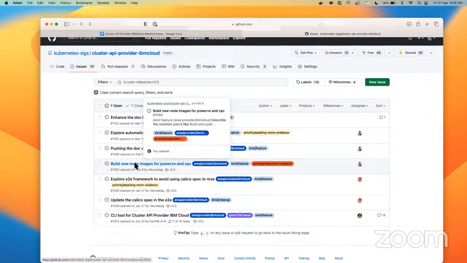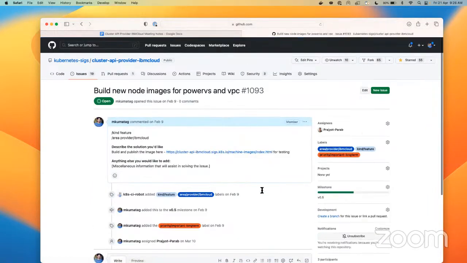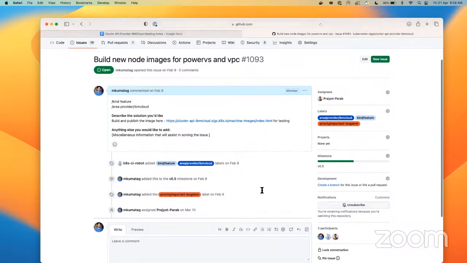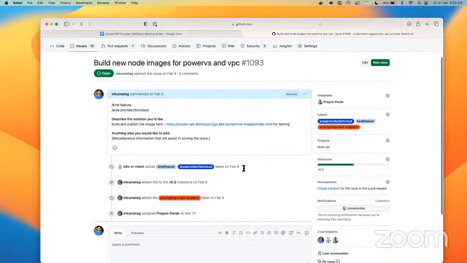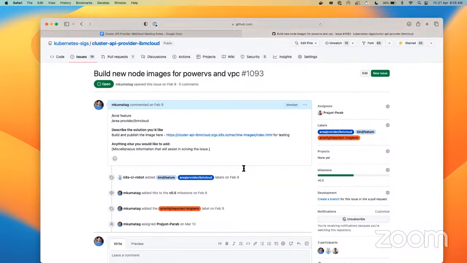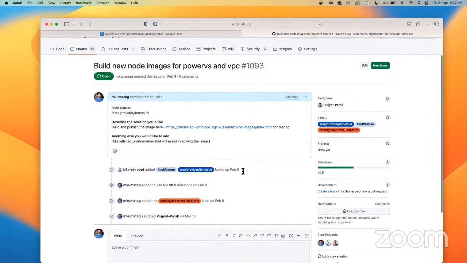Build new node image for PowerVS. This is done, right? Or what else is pending, Prajot? 1.26 is done, Manju. I think 0.5 will be going ahead with 1.27, right? That has nothing to do with the release shipping. Do you want 1.27 to be part of this task, or do you want to handle it separately? Yeah, I'll handle it separately. Then this is done. Can you please update this and close it? Yes, Manju, I'll do that.